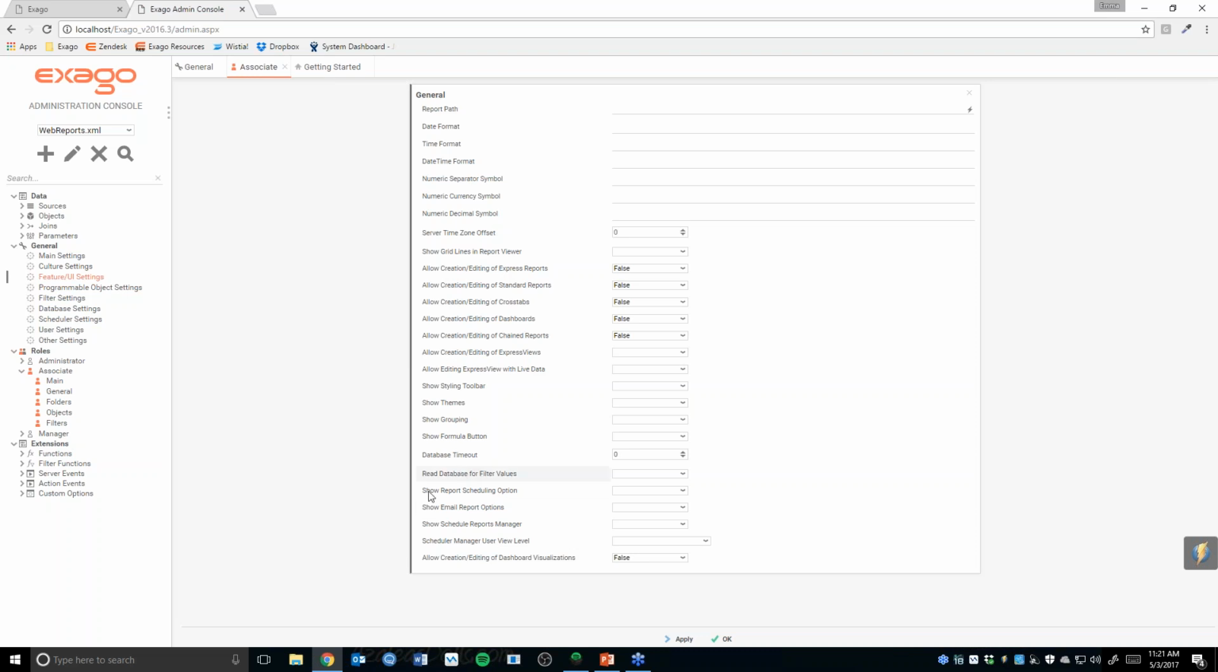Okay, and we do have some scheduler settings down here, but for our purposes today, none of our users are using the scheduler. So we don't need to change anything for any of these roles. We really want to focus on the top half of the general settings, and then also these folders and objects. This is the most important part today.